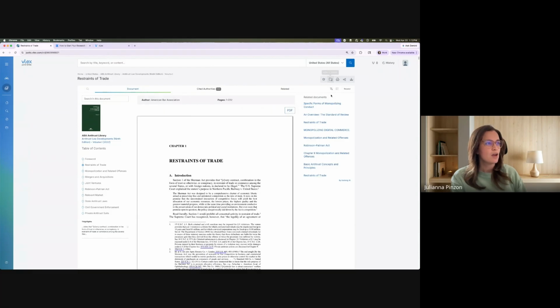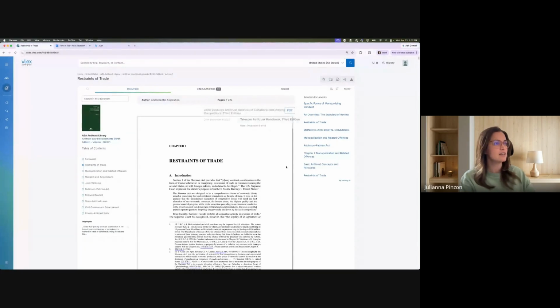When you are looking at a specific book, we don't have any restrictions on downloading and printing chapters. We just don't allow the whole book to be printed all at once. So you are able to print every single chapter of the book separately. You just can't print the whole book from start to finish, and that's just for copyright reasons.